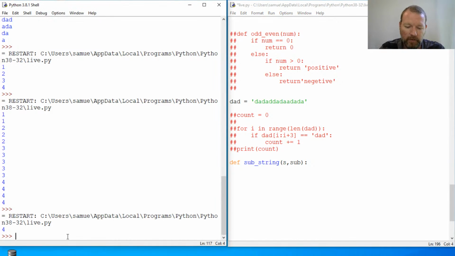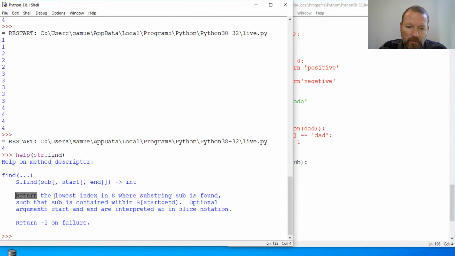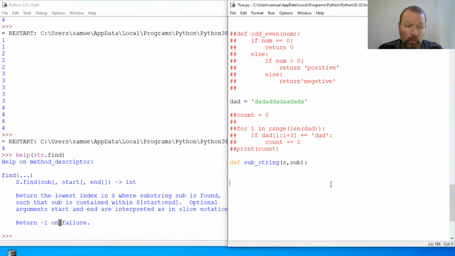So let's look back at what find does. And we're going to utilize these rules. So str.find, if I can spell. All right, let's pull this over. Return the lowest. So we look at this. We're going to replace lowest and think first. Return the first index in the string where the substring is found. And if it's not found, it's going to return -1. So we need to handle this.